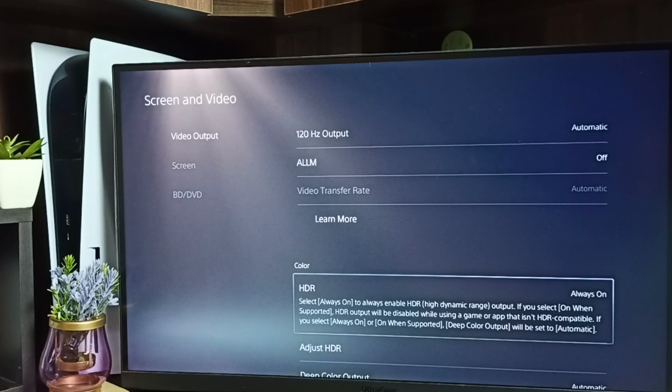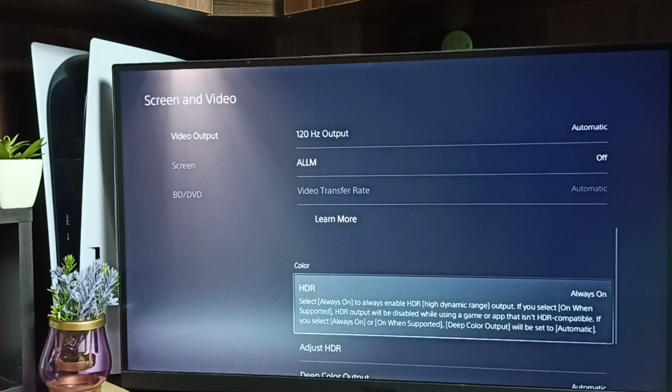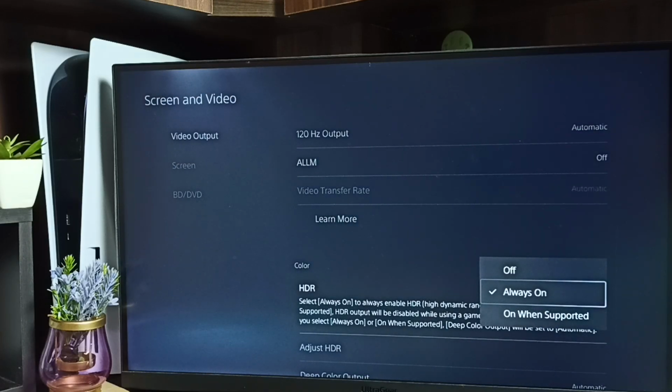You can see by default it is on. You can see it shows always on. Select HDR. Here we can see three options: off, always on, and on when supported. Let me select off. Done.